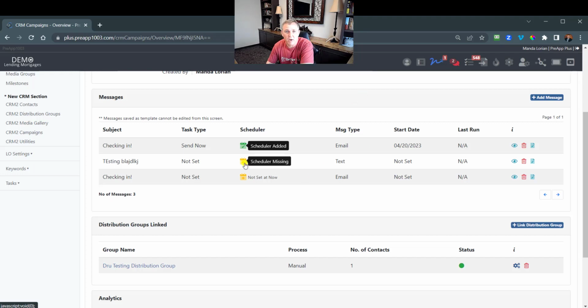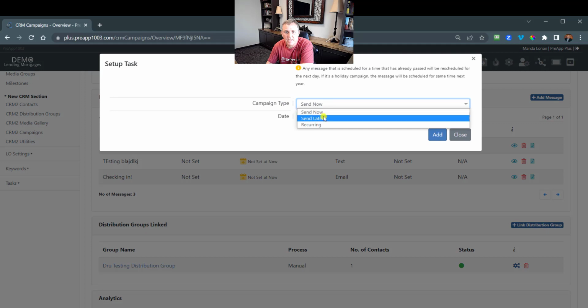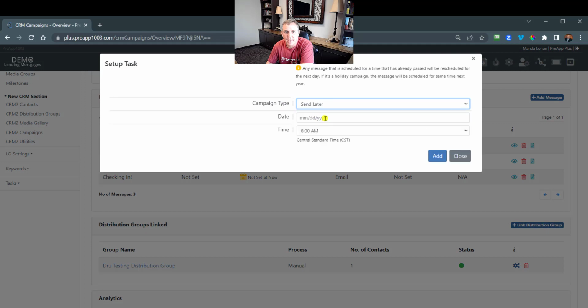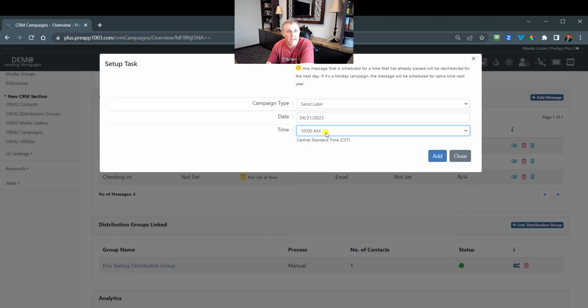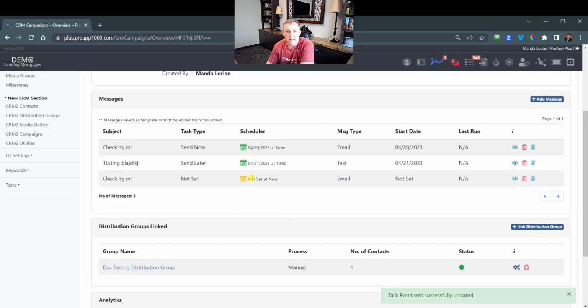Now on this one, I don't want to send it now. I want to send it for later. So when do I want to pick it? Let's pick it for the next day. And what time? Now this is Central Standard Time. So if you're in California, you need to understand that if you set it for 9 a.m., it's going to go out at 7 a.m., or 10 a.m. So you do the math on that. Same thing if you're in Hawaii, you just need to back that out. We do use Central Time on the scheduling. So we're going to send it for later. We're going to add.